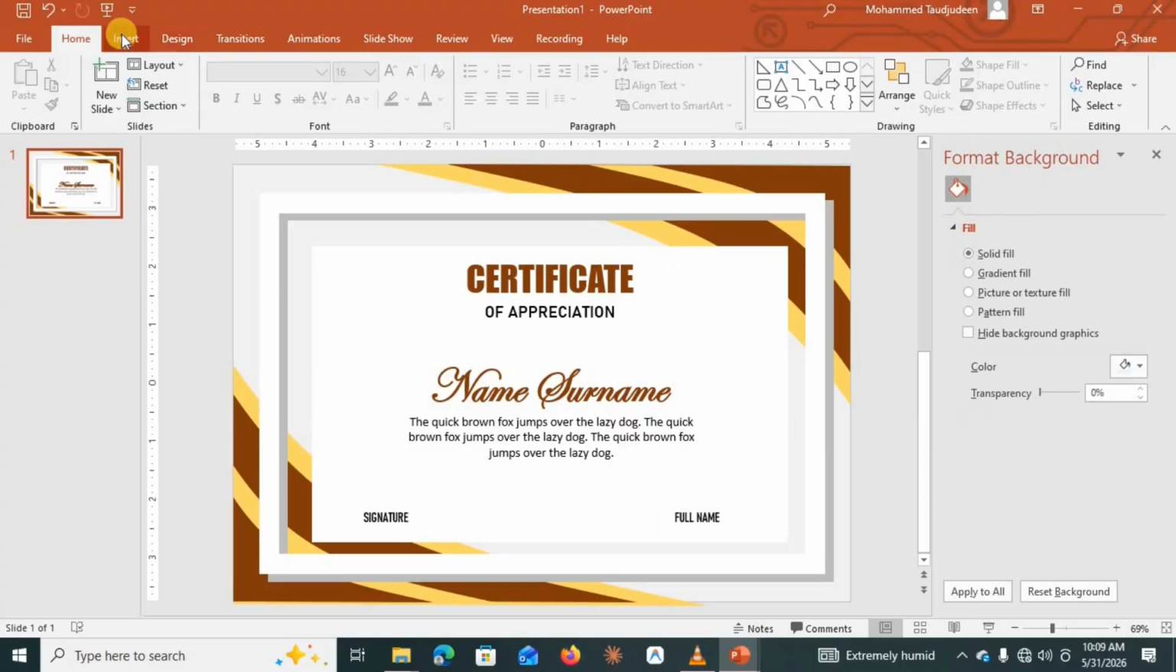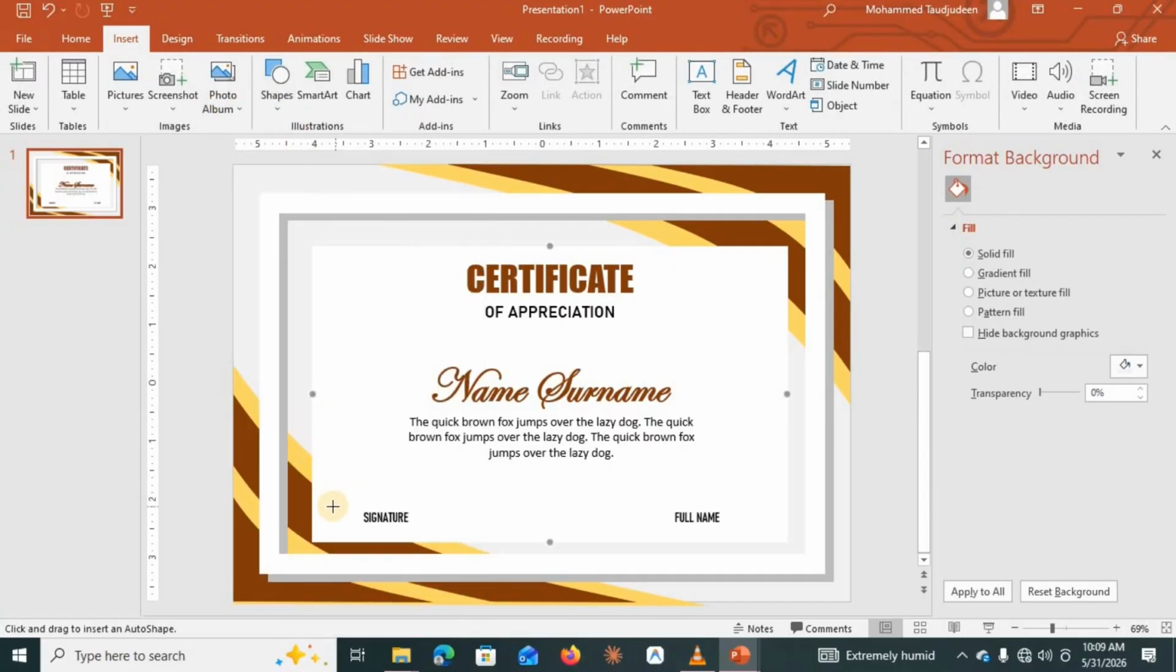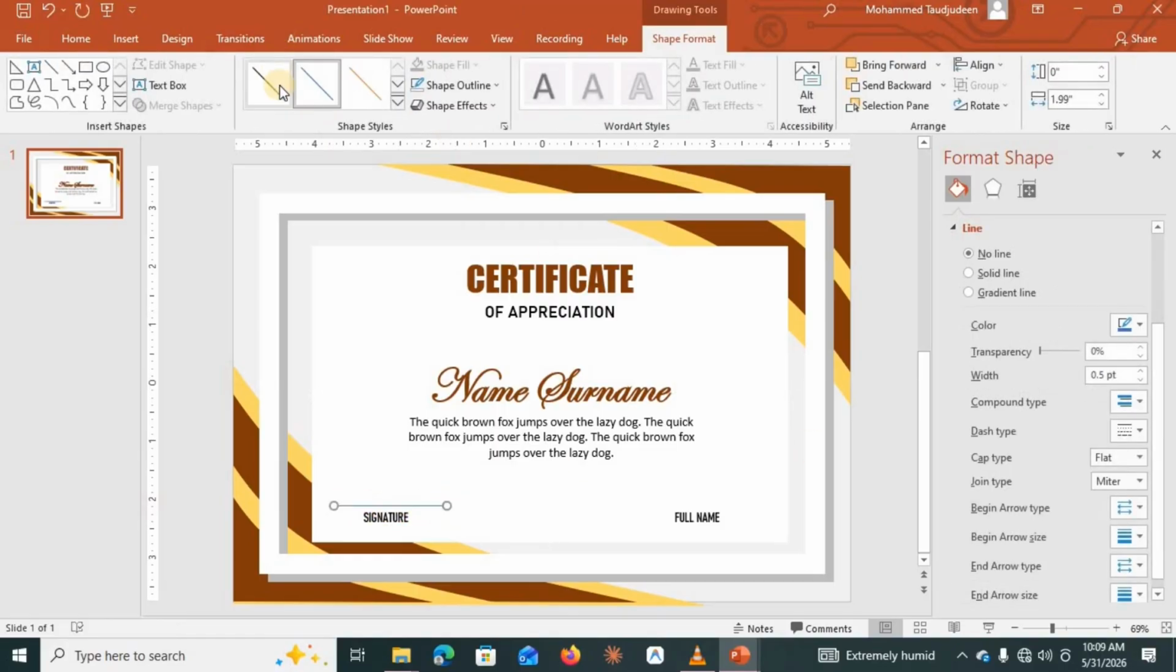So now let's go to the Insert tab and insert a straight line. So I'll simply draw my straight line here, and I'll make sure the color will be black, and the width will be 1. So let's make another copy here.